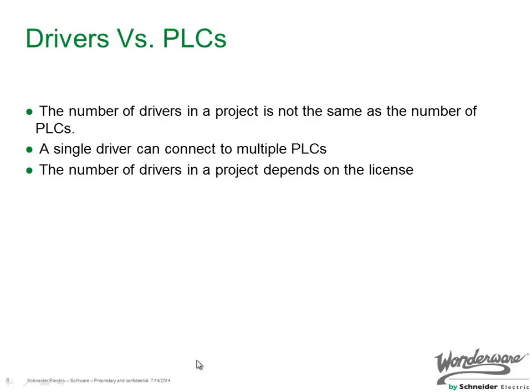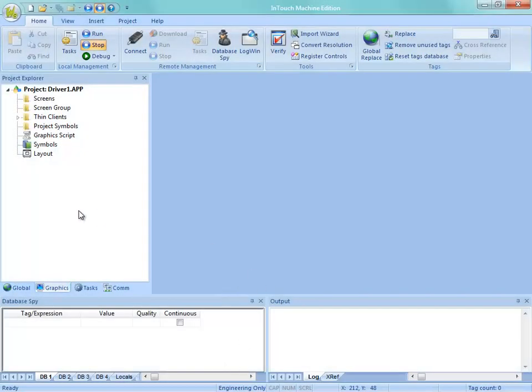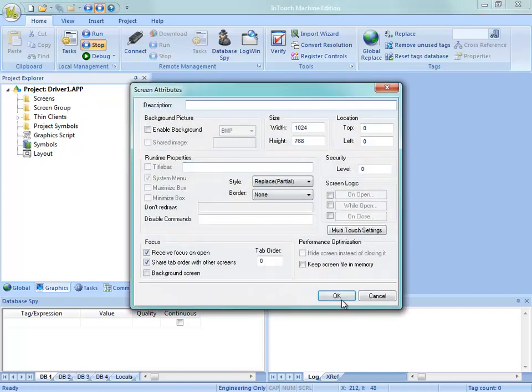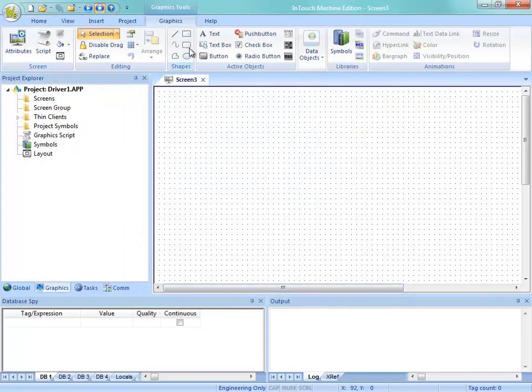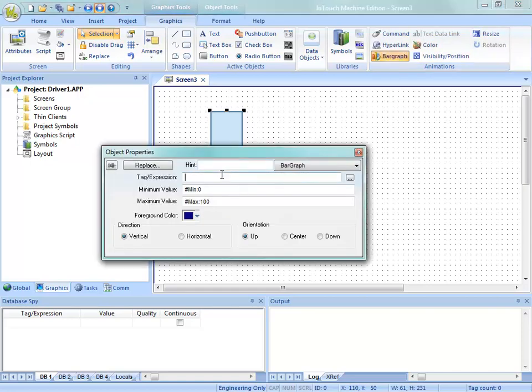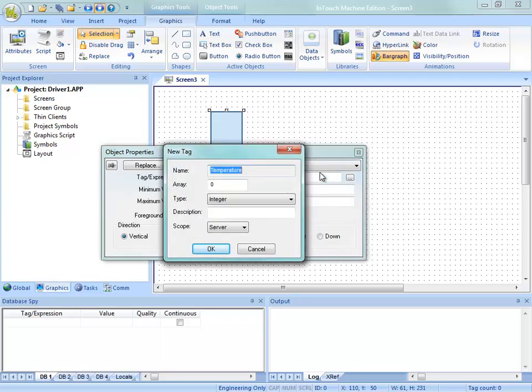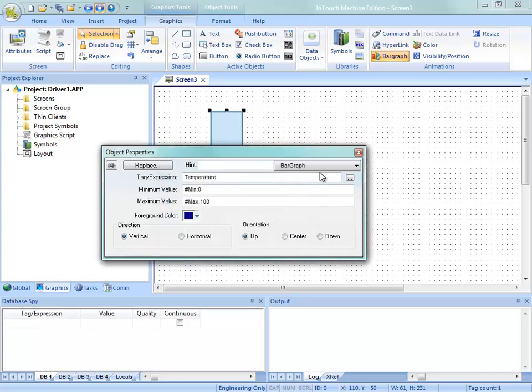So let's go ahead and get started. What I'm going to do is bring up the development environment here, and I've already created a new project. But what I'm going to do here is insert a screen that's blank, and I'm just going to put a bar graph on here, and we'll start to see some more of this on future videos. I'm going to apply a bar graph animation to this and put a tag in here called temperature. This tag doesn't exist yet, so when I hit enter it's going to ask me to create it. I'm just going to leave the defaults as integer and say OK here.